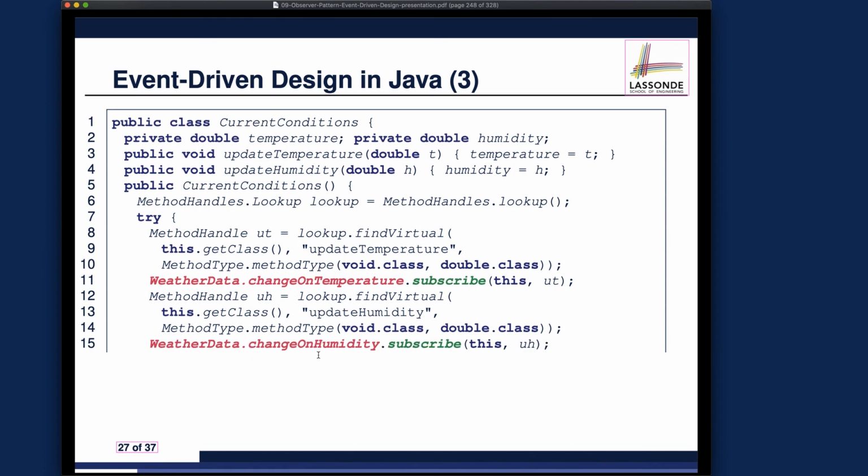You can think about we are subscribing to a different event. Notice that you can see this one here. We are subscribing to the temperature events by adding UT update temperature to it. On the other hand, when we subscribe to the change humidity events, we are adding the update humidity to it, right? It's different. Notice the subtlety over here.